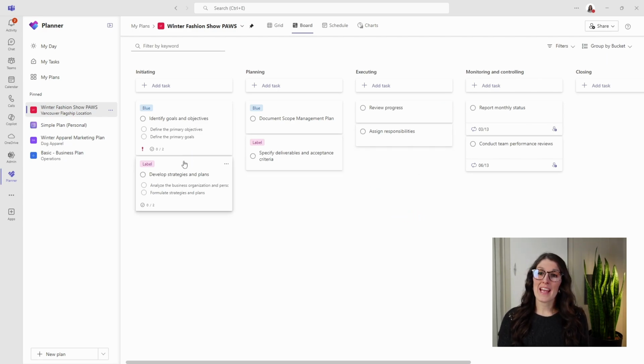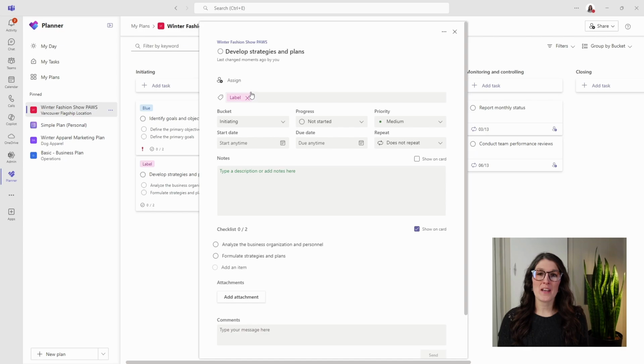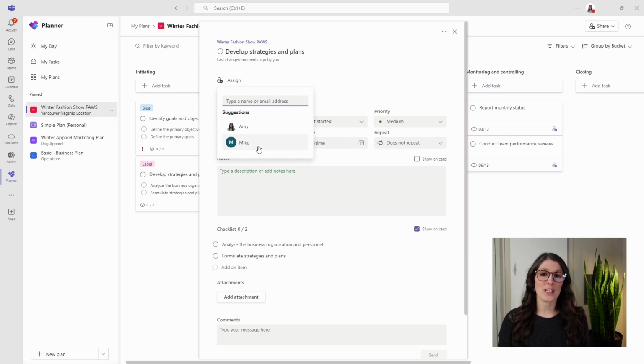Now, again, if we expand this task card, then we can start to assign our tasks. So because Mike is part of the Vancouver flagship location, he is showing up as a suggested person for me to assign this task.